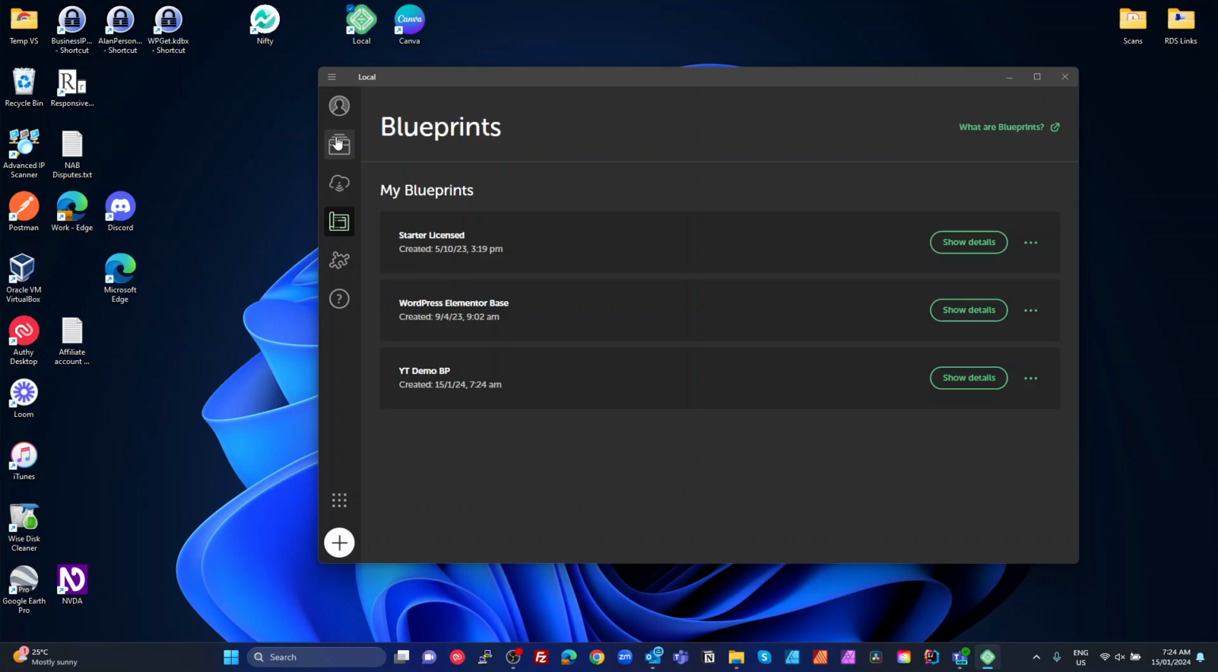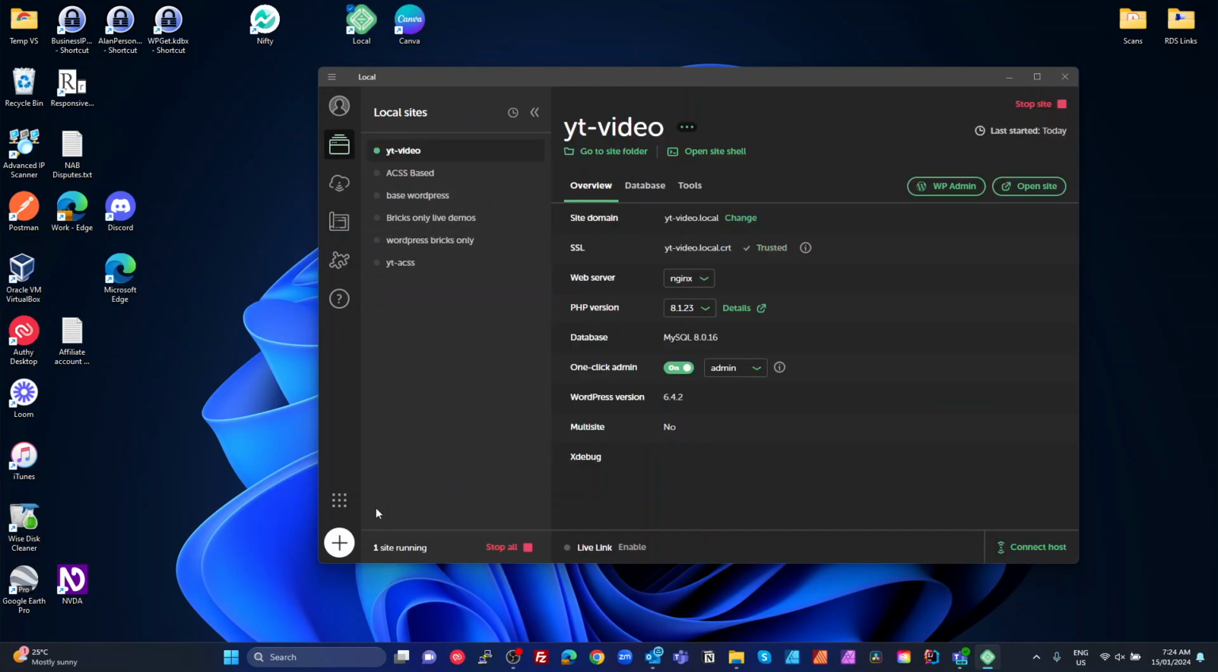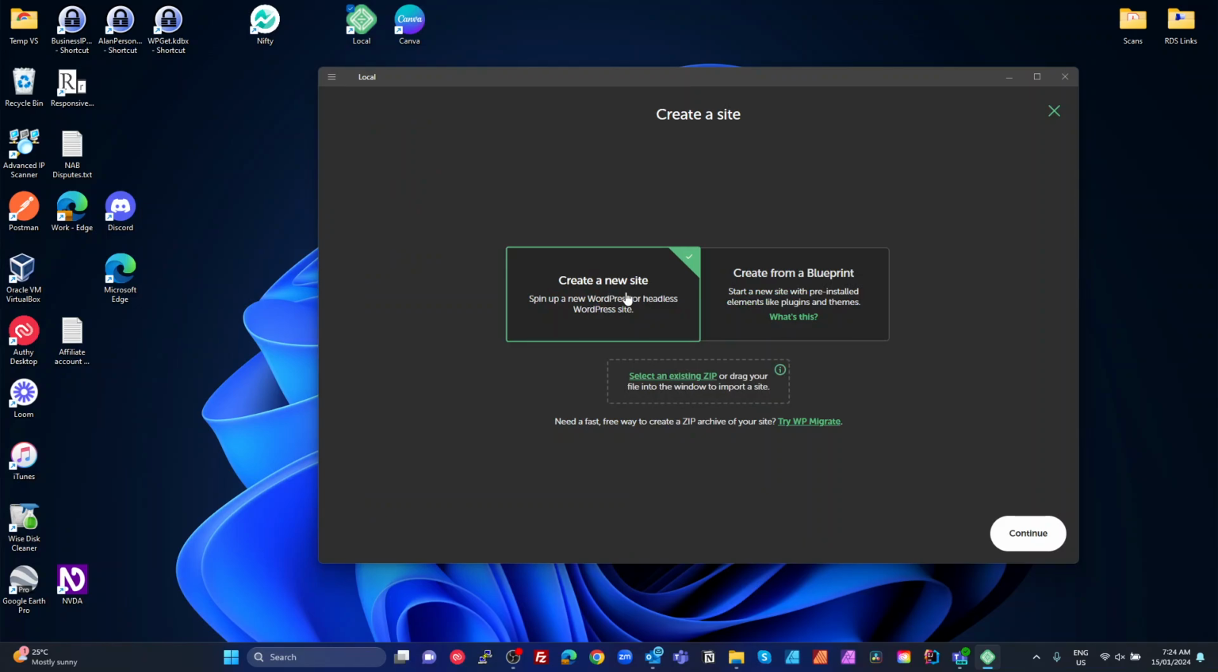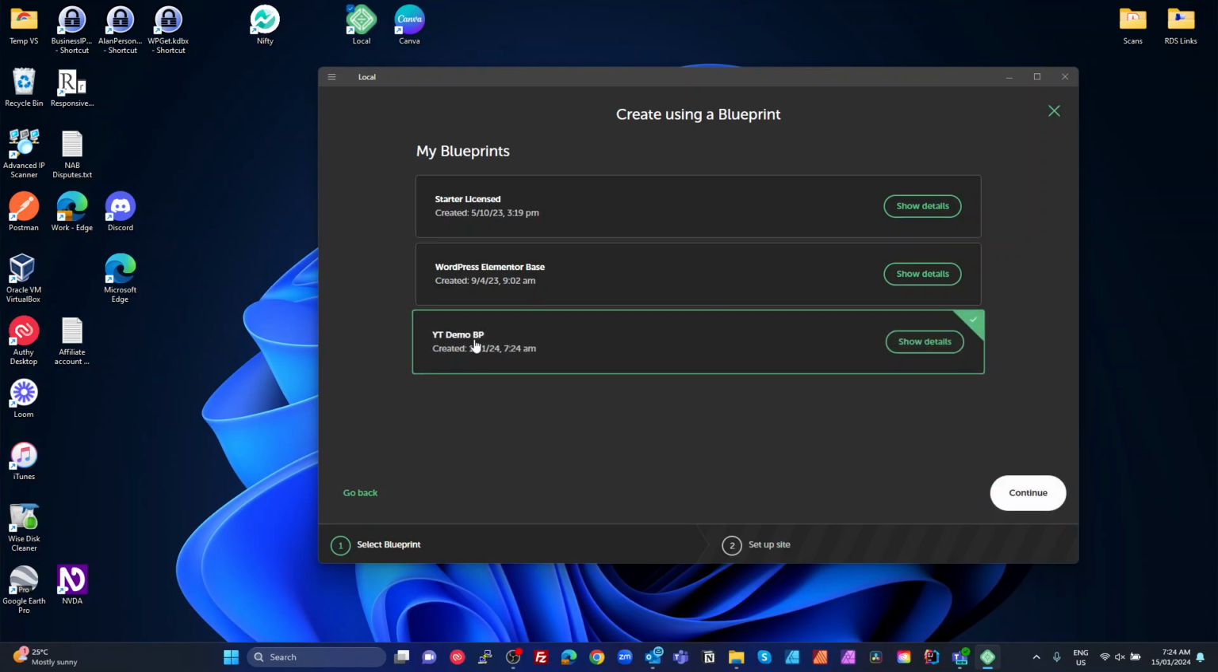Or when you're on the main screen, clicking on the plus button, you get to create a new site or create from blueprint. If I select that, continue, we want to do it from our YT demo and continue, it's going to go through and create a new website based on that one. So this is our base starting point for other playground websites that we're going to create, or we might have a blueprint for our standard builds for customers. You could start it from here, get everything ready, and then maybe even export that out using WP or something like that up to a live host if you want to. That's a really quick way to start a website.